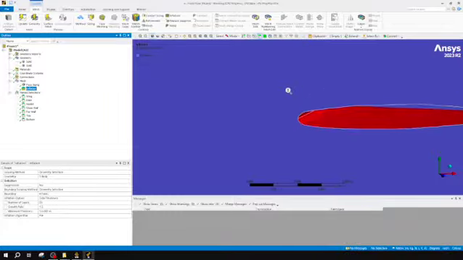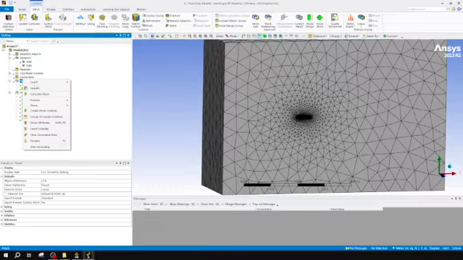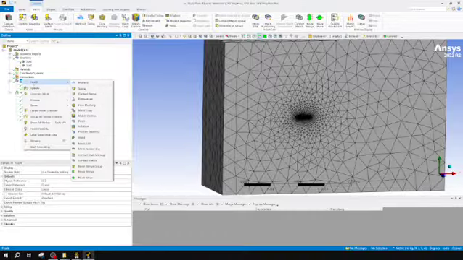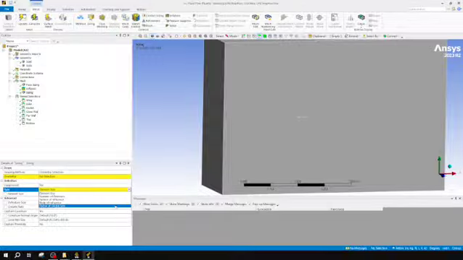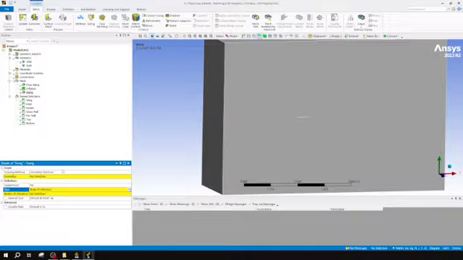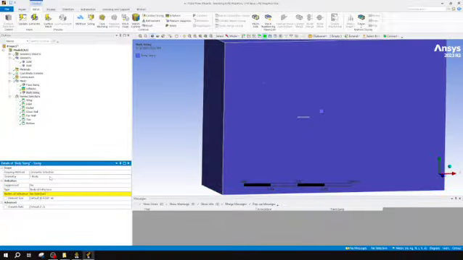But now that we've gotten our inflation layer, the last thing I want to do is to insert one last type, and it's going to be another sizing type. This time, instead of an element size, I believe I want a body of influence. For my geometry, I'm going to select my entire body, click apply, and for my body of influence, I'm going to come up to my solid here.